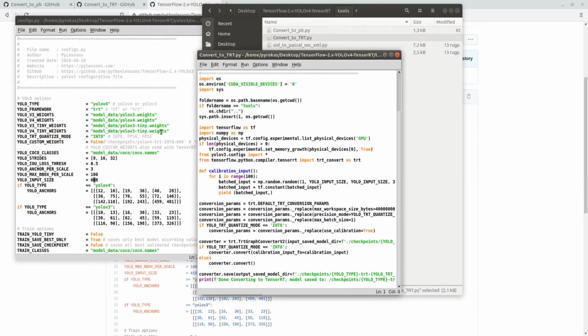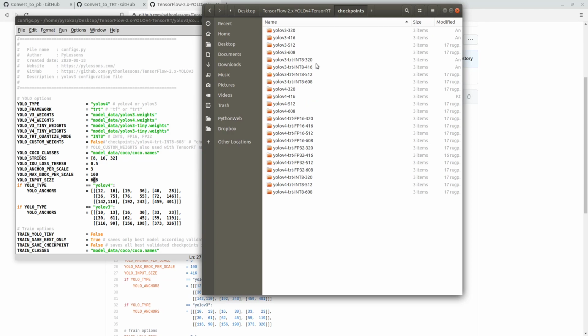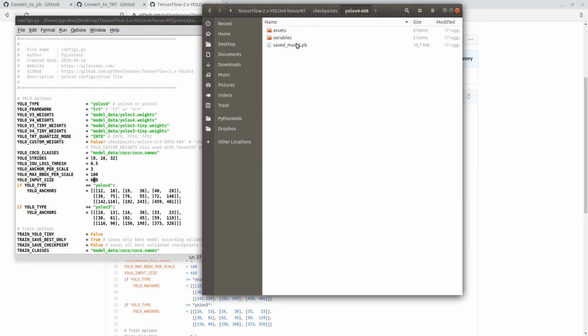Everything depends on the configurations in the configs file. When it finishes, there should be a new file in the checkpoints folder called YOLOv4 608. Here are all my examples which I was testing and measuring the performance. After this, when we have this model and the conversion finishes, in the checkpoints folder you can find this folder.